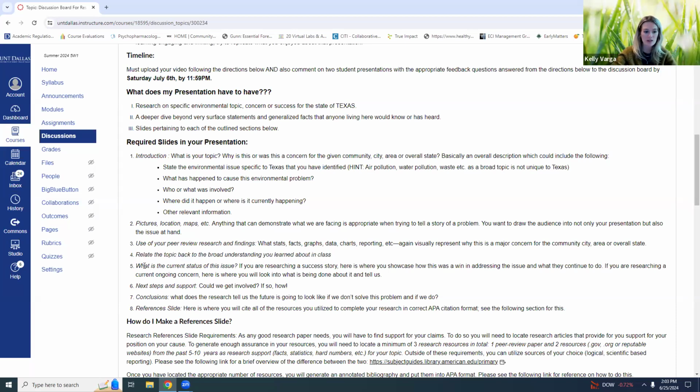The last couple of things is, what is the current status of this issue? Maybe you're researching a success story. Maybe it's a cleanup. Maybe it was a law that got passed. Anything here to kind of give us a current status. Then you're going to provide an opportunity in your slide about next steps and support, your overall conclusions and takeaways, right?